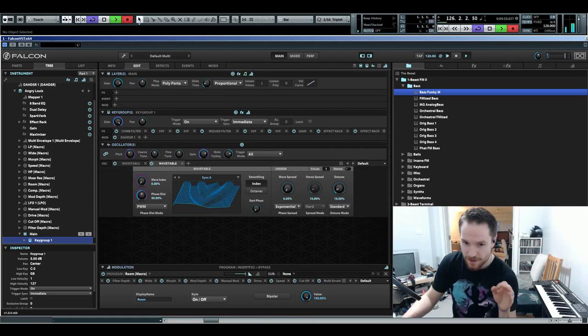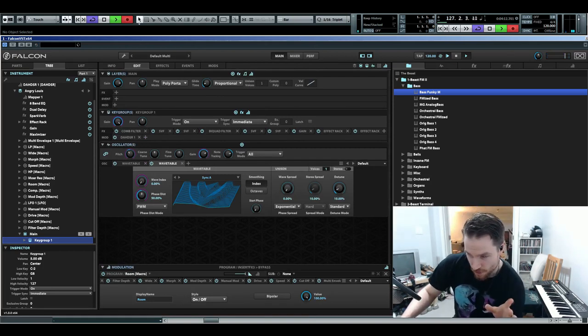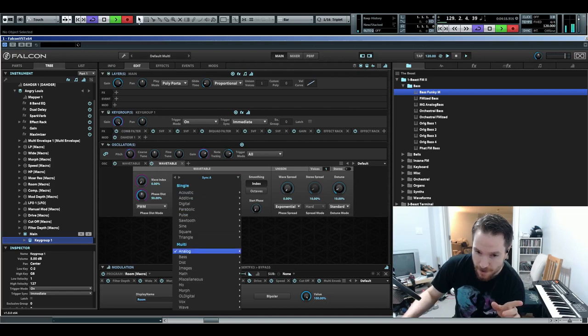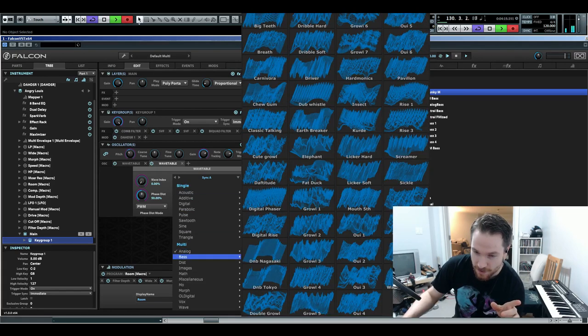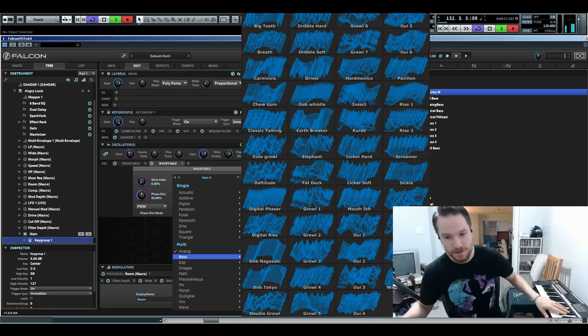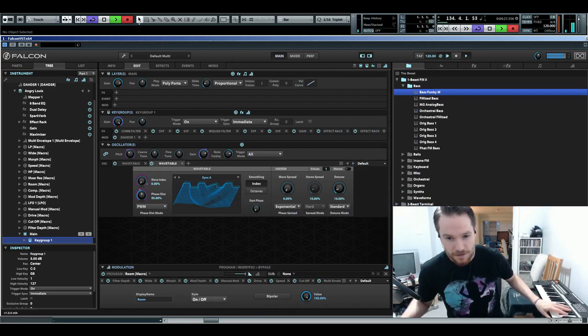Here's one thing that I didn't show at all. Let's take a deep breath. They have a ton of wavetables to choose from here. A ton that I didn't show you guys at all last time. Like, the two that come with this preset are only two.